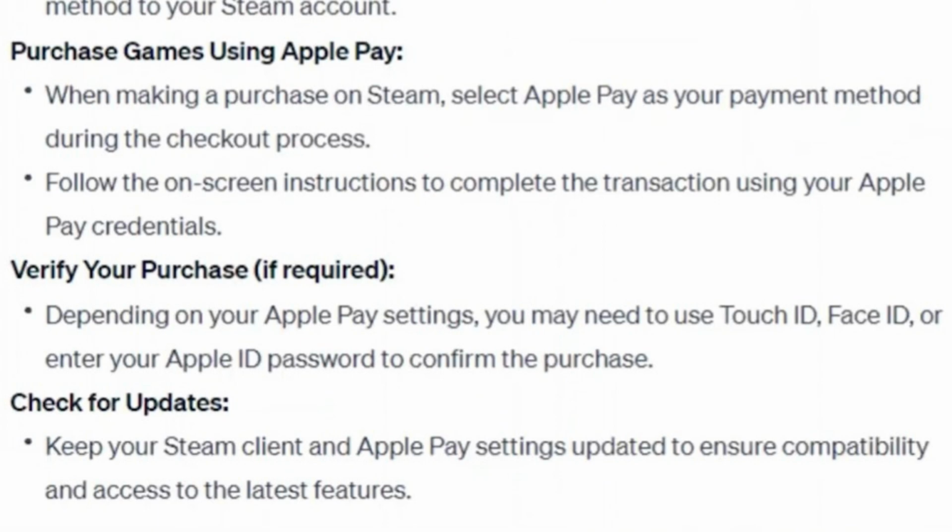When making a purchase on Steam, select Apple Pay as your payment method during the checkout process. Follow the on-screen instructions to complete the transaction using your Apple Pay credentials. Depending on your Apple Pay settings, you may need to use Touch ID, Face ID, or enter your Apple ID password to confirm the purchase.